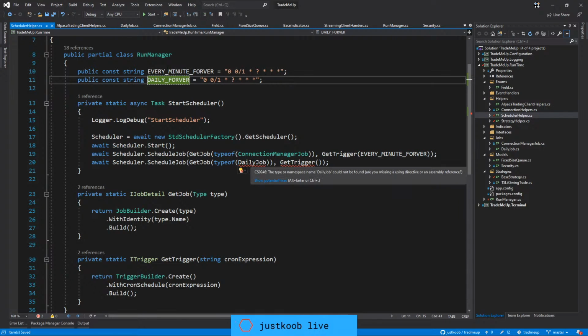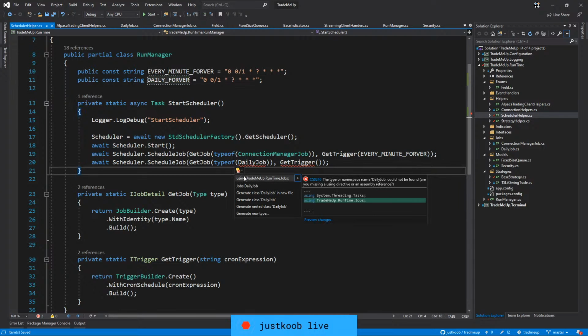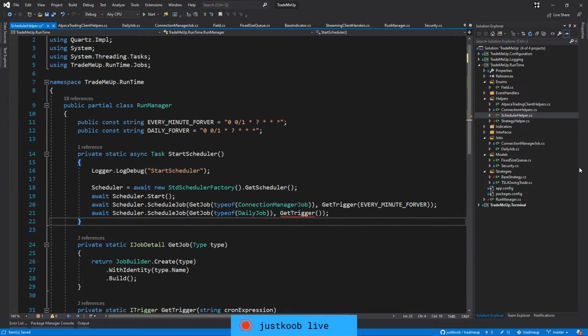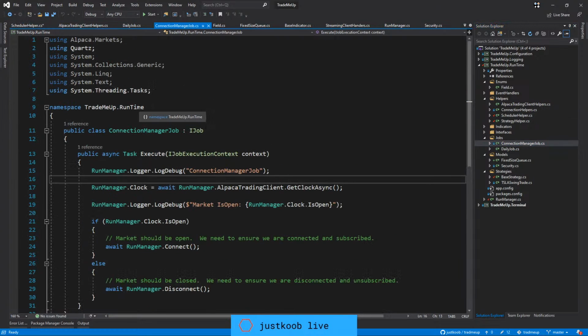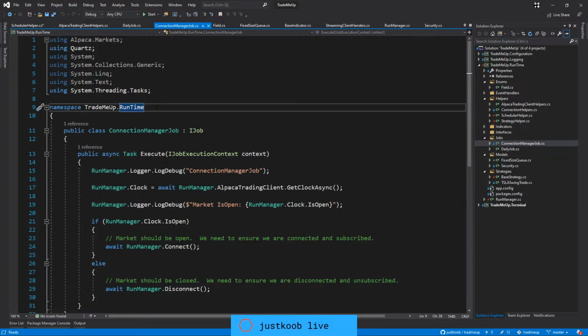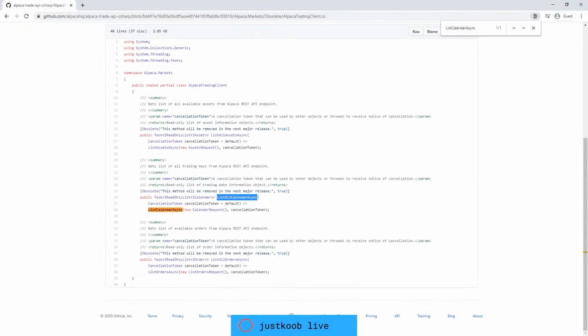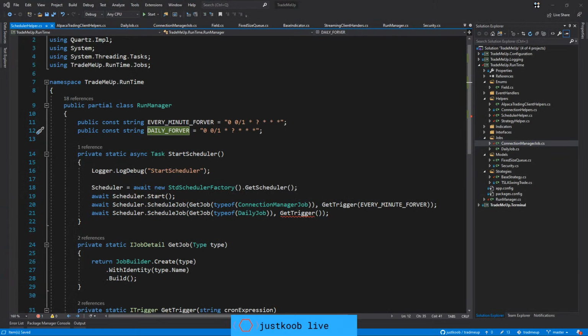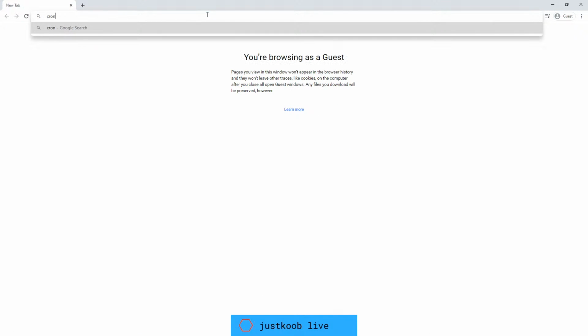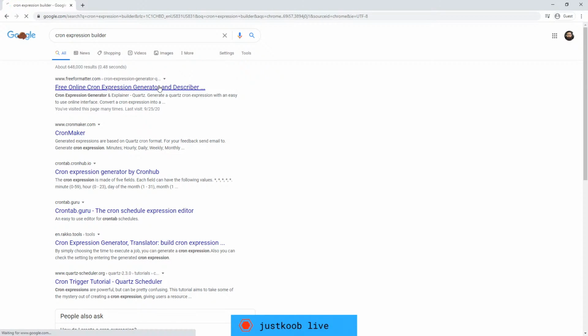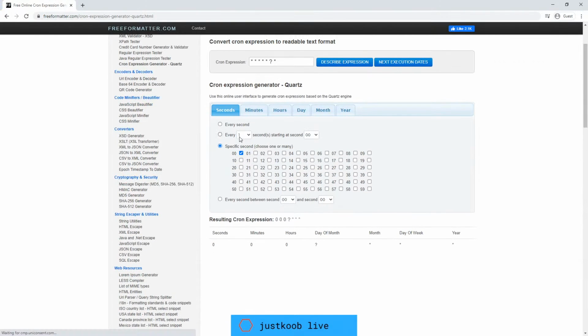So what namespace was this? I added this to the runtime namespace. Why? Should be jobs. Okay. So we need to create a cron expression builder. Yeah, this is the one I want.